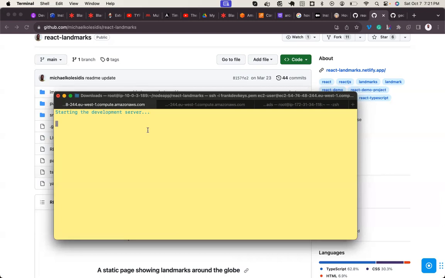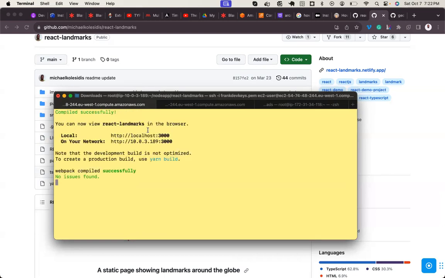Let's wait. It's taking some time. Now, great. You can now view your React landmark app in the browser. It's saying that if you want to view this application locally, it will be on port 3000. Note that the development build is not optimized. To create a production build, use yarn build. Webpack compiled successfully. There were no issues found.